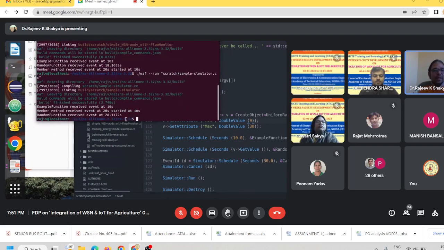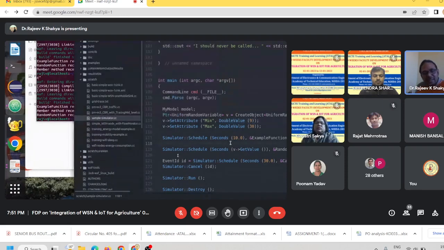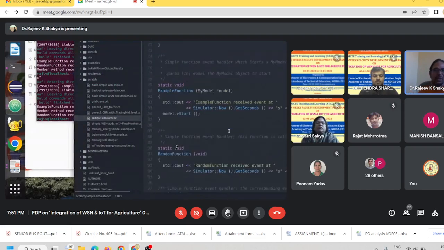Now you can see here, the random event time is 20 seconds. So you can see the difference between this and this. In this one the event is coming late. In this one the event is coming first, after 10 seconds. So this is basically the basic theme of an NS3 simulator, in which way it is working.